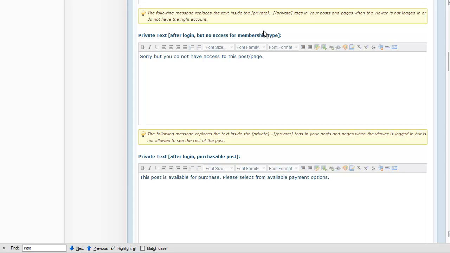Next is the private text after login, but no access for membership type. This is a little different than the one before, as the user must be logged in to see this particular text. If they're a gold member, for instance, and they're trying to view premium membership content, this is the message that will be displayed.